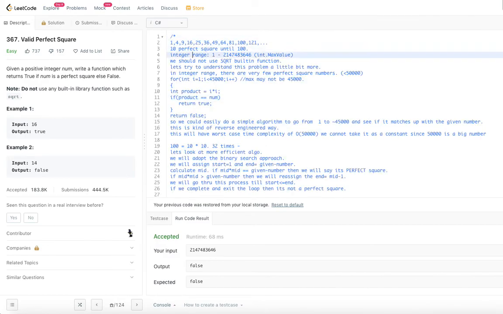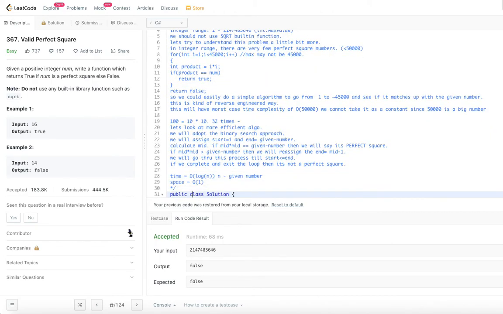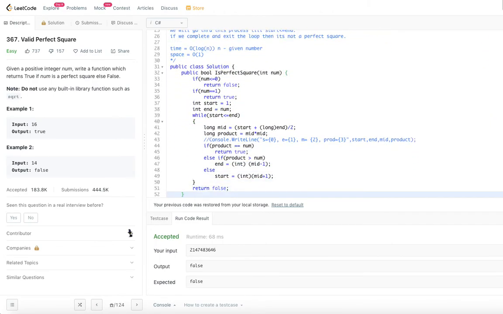So we have solved this algorithm with the binary search process.